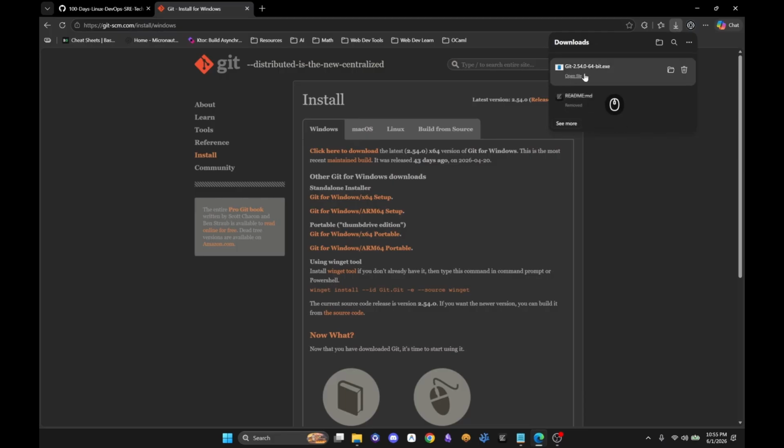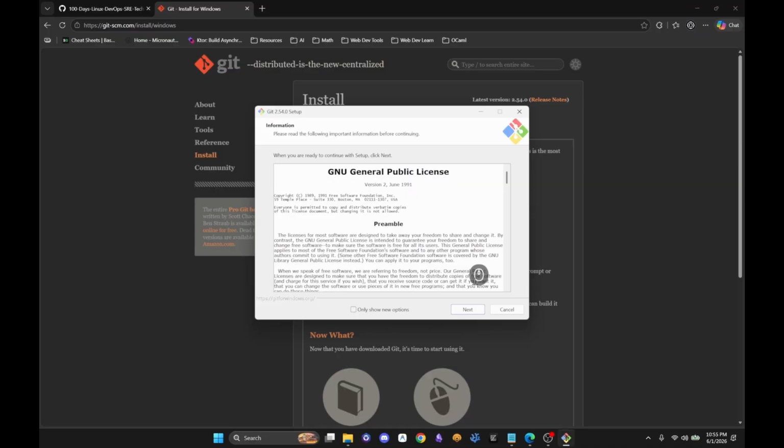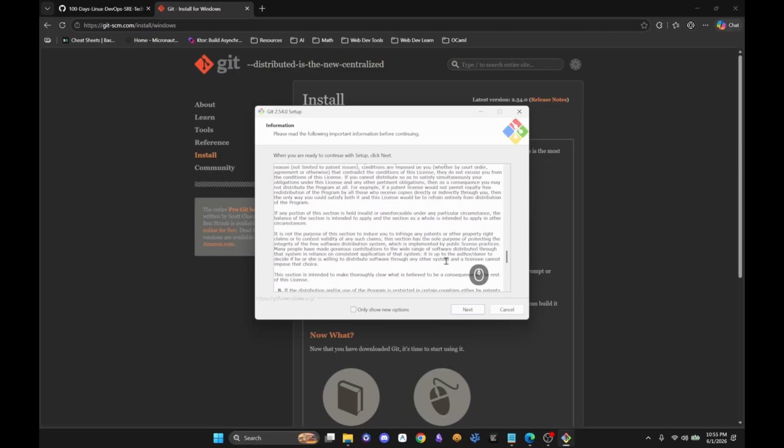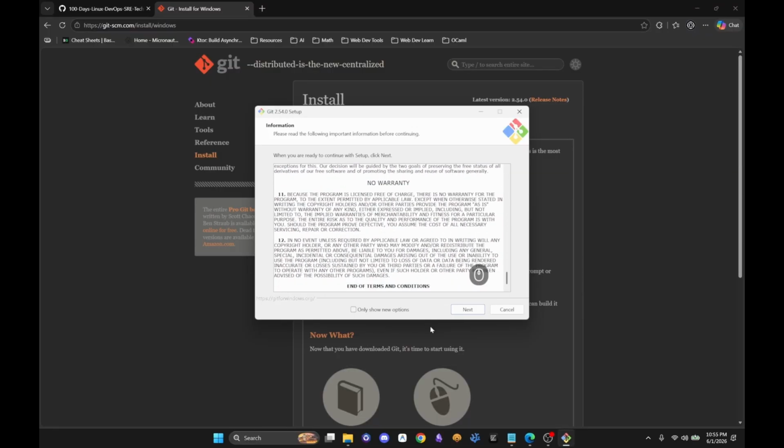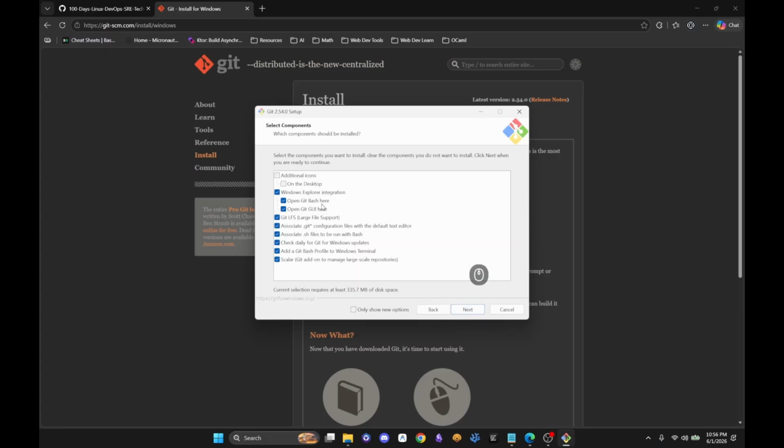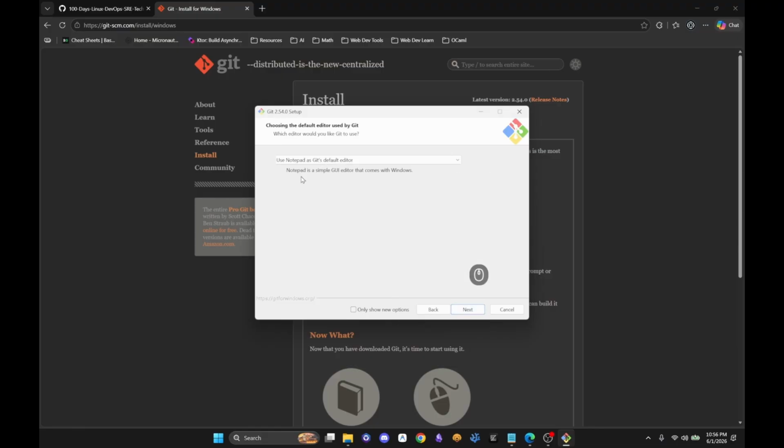It might take longer for you, but you want to just open the file from the download section here and you want to click yes. After you've clicked yes, you want to scroll all the way down. You could read this if you want. I usually don't. You just want to click next for that. For this one, there is an additional checkbox over here if you want to add Git to your desktop, but we usually don't really use Git from our desktop. We're just typing in commands. You want to click next.